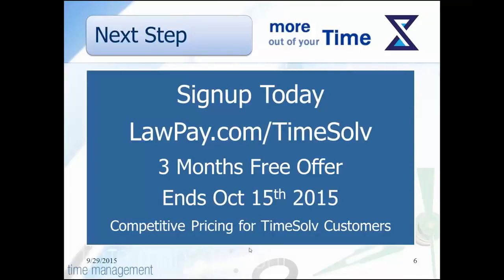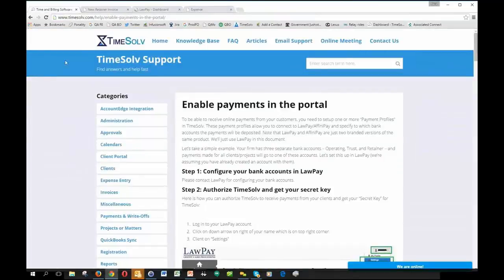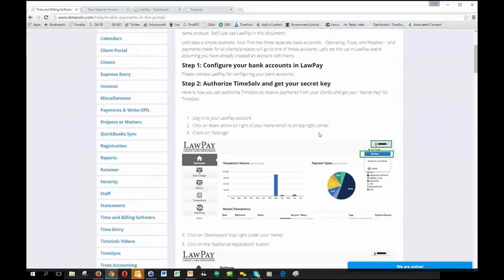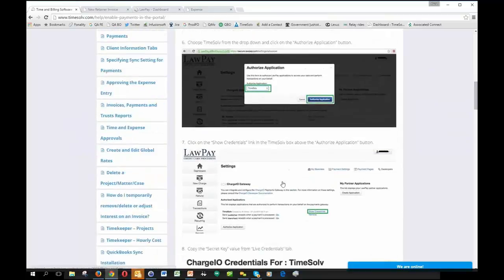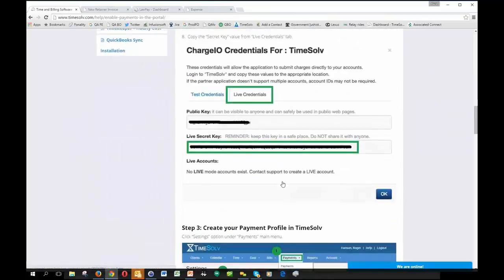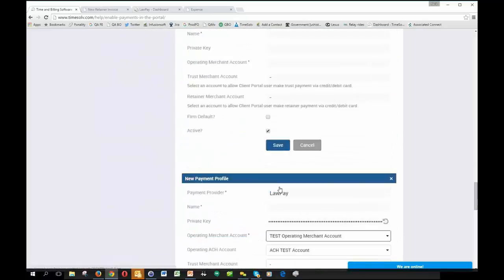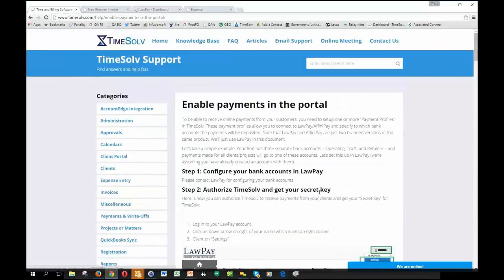I think as we are waiting for any questions, another thing I would like to add for the benefit of the attendees. On the TimeSolv support side, we have all the information on enabling payments and configuring the portal. So if you forget anything that we discussed today, you can always go in here and look at the online information on how to set things up. It is relatively simple, but if you need help after you look at it, we are always happy to hear from you and help you set things up.